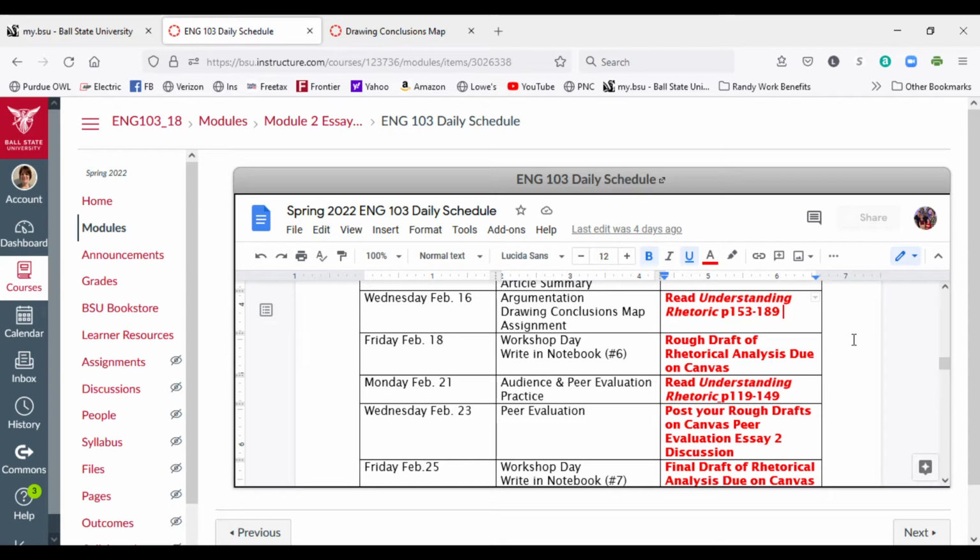So, Wednesday, February 16th, we are talking about argumentation. You were to read Understanding Rhetoric, pages 153 through 189. So, basically, what your reading was over: argument. What's the claim? Whether you're making or analyzing an argument, start with the claim. Does it go beyond a simple pro and con position to consider more than one viewpoint?